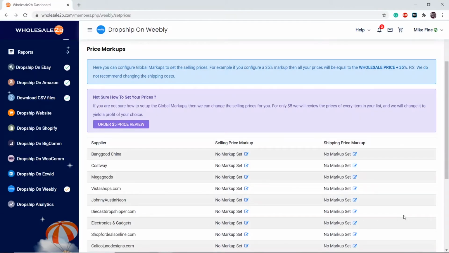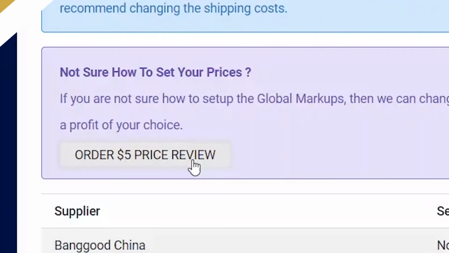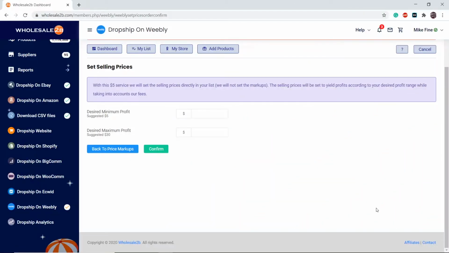You can configure all this by yourself. If you do not know how to set prices yourself, we can set prices for you for just a small fee of $5. Click on Order $5 Price Review. Enter the profit range you wish to have. Then we will set prices of every item on your list, using the price overwrite box. We will enter a new price that will yield a profit from your desired range. This process takes 1 business day. When we calculate the price using this service, we take into account the fees, wholesale 2B fees, and the Weebly fees in this case, since I'm using Weebly.